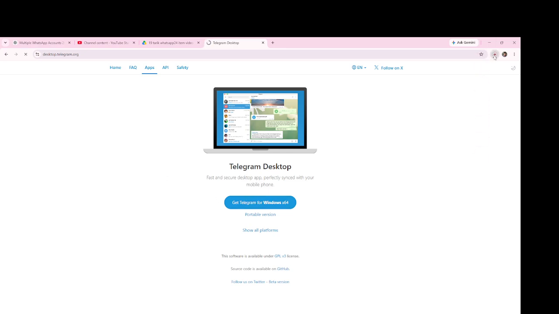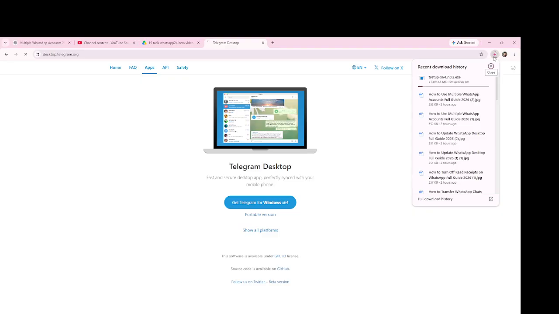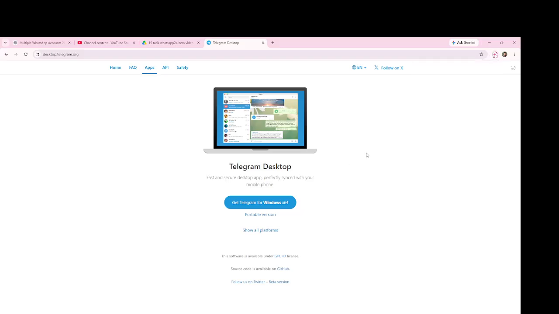Here you will see different options for different operating systems, including Windows, Mac OS, and Linux. Since we are downloading Telegram for a Windows computer, find the option for Windows. If your computer uses a 64-bit version of Windows, select the Windows x64 download option. Now, click the download button.